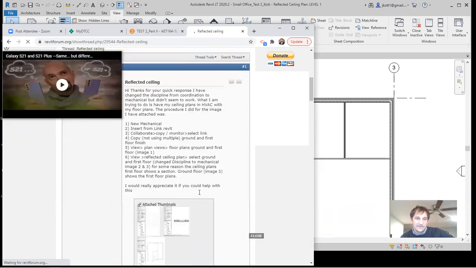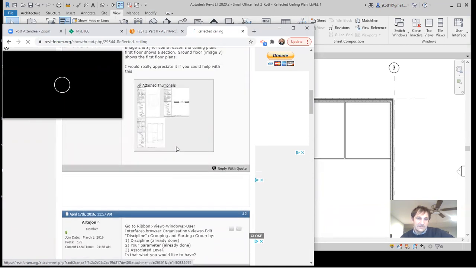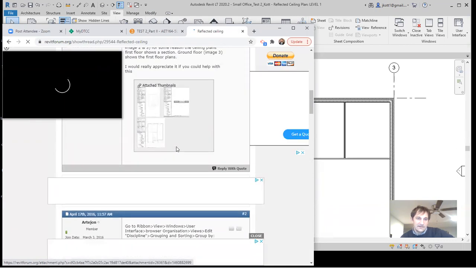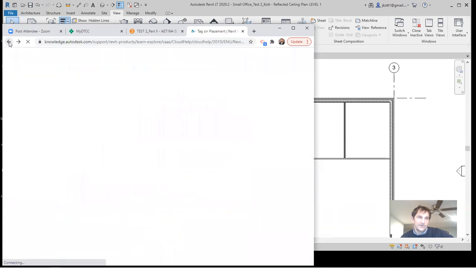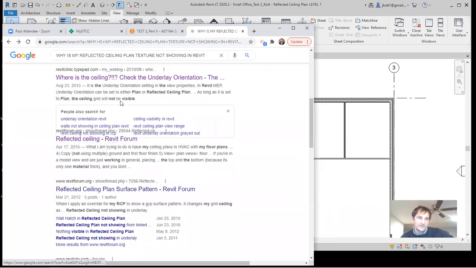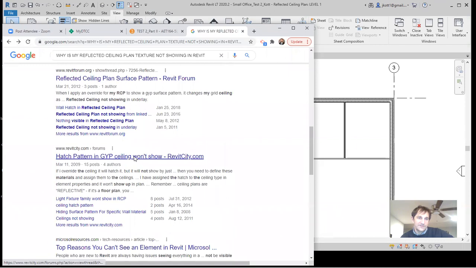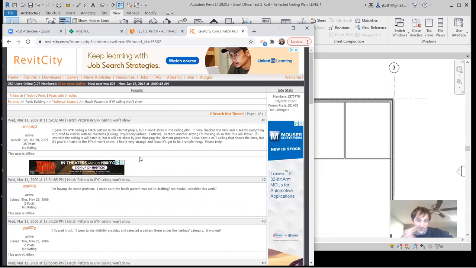So it's asking me, this is not correct. It's not the answer to a problem here. Hatch pattern and gyps shielding. This looks pretty close to what could be the issue. I gave my gyp ceiling a hatch pattern element in the props, but it won't show. I'm having the same problem.